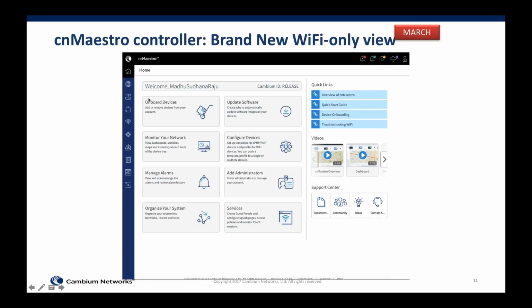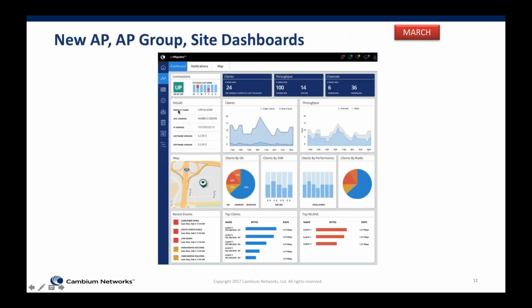And one of the first things you'll notice is that there is no tree on the left side. Everything is flat and much easier to get to. Your view is also not cluttered by concepts of towers or networks that you don't really need in your network. And there's a whole new dashboard screen that gives you all of the critical data, especially your client data, which is very important when you're monitoring an ongoing network. And then along with that, you'll see clients by OS, clients by radio type, and the signal to noise ratio of your top clients by performance.